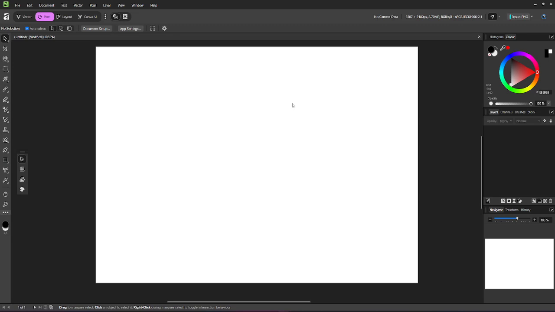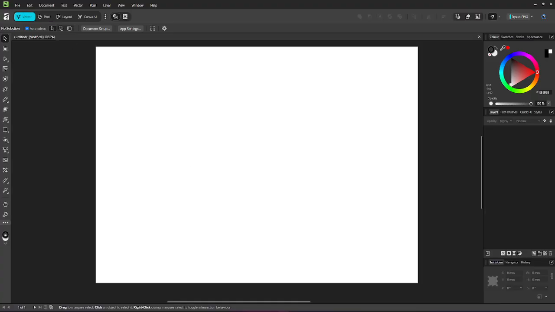So in today's video I'm going to show you a super quick way to create a clean 3D text extrusion using Affinity. So first open a new canvas and make sure you are working in vector mode right here.